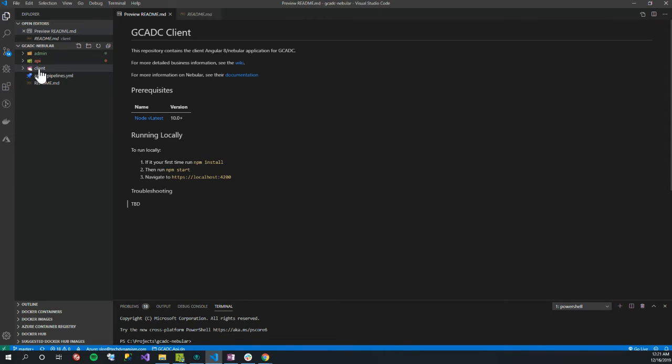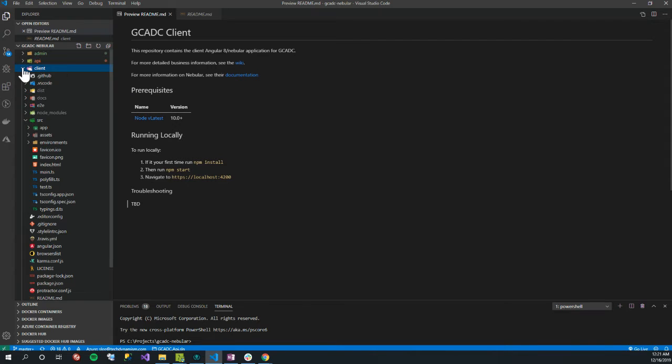I actually have 3 projects in here: admin, API, and client. Client is the Angular 8 project over here. So this is the one that we'll be focusing on.